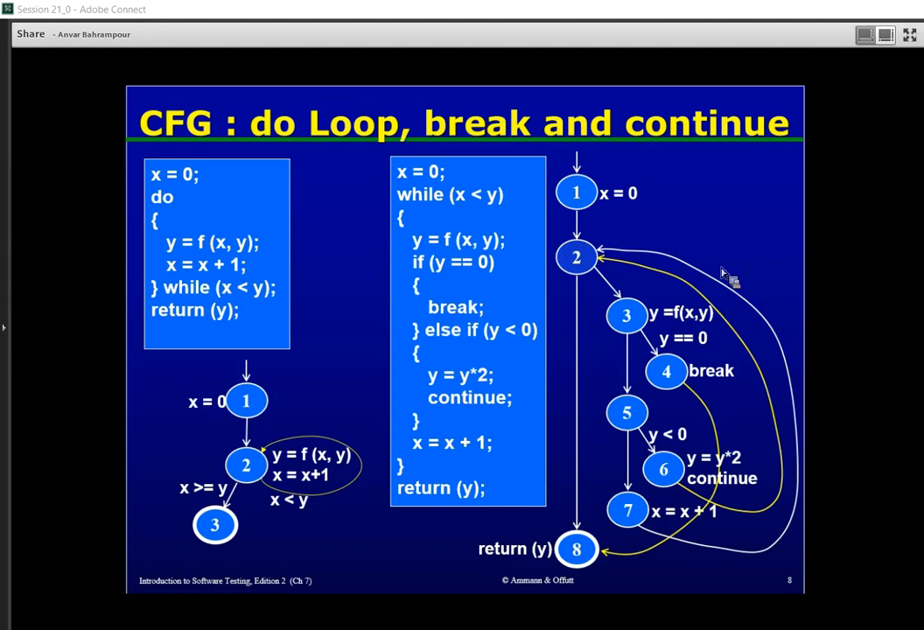Let me see your message. Yes, there are two conditions. The first condition is this one, and the second one is this one. So we have two branches, one at this state and one at this state.